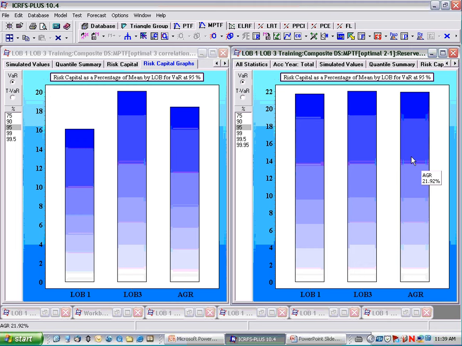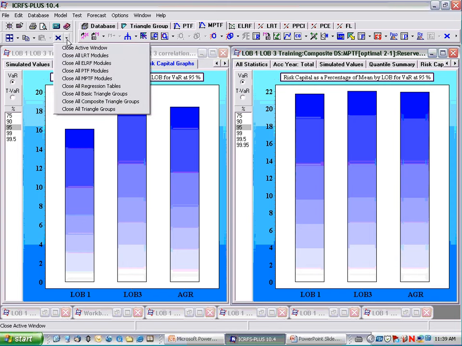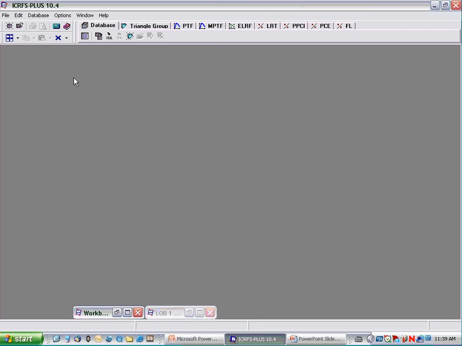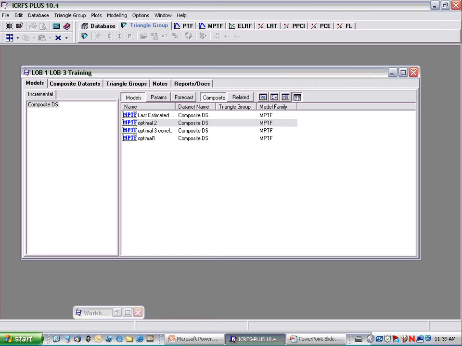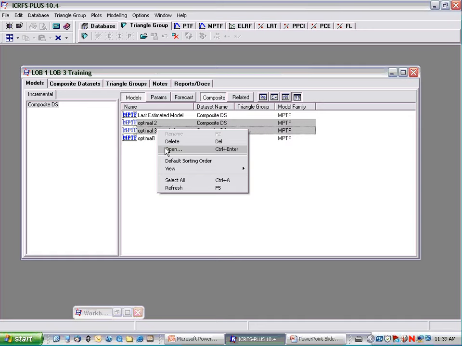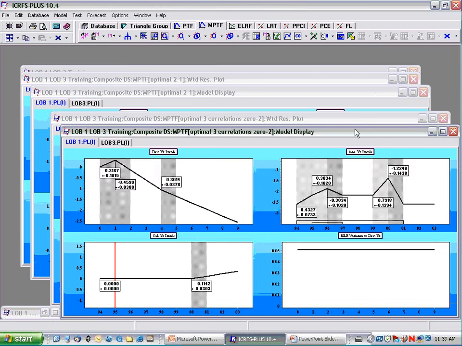Okay. Now, of course, if you go to the X and close all MPTF modules, you're back to the triangle group standard below. You can go back to the triangle group, LOB1, LOB3, and just for fun, you can run both models, optimal 2 and optimal 3. Actually, we should have called it optimal 2 correlation 0, but it doesn't matter. You run both, so highlight both, open, just to show how fast you can do things.